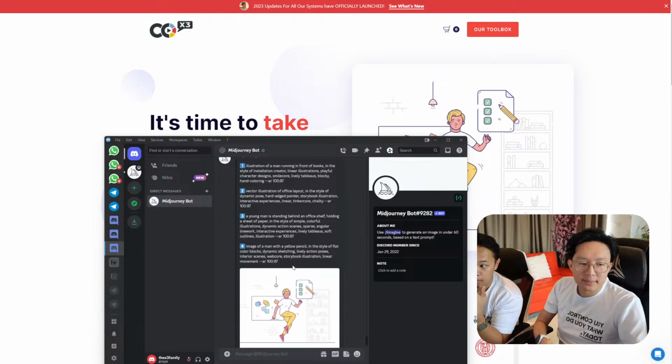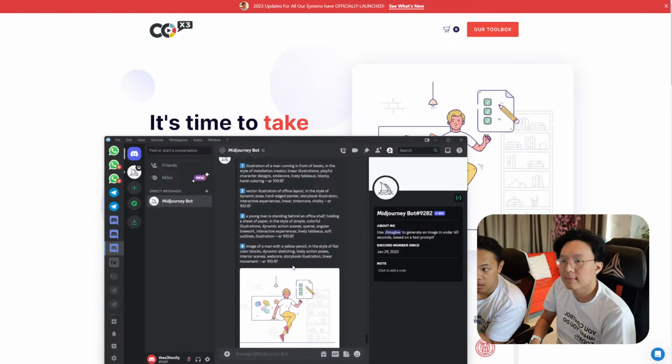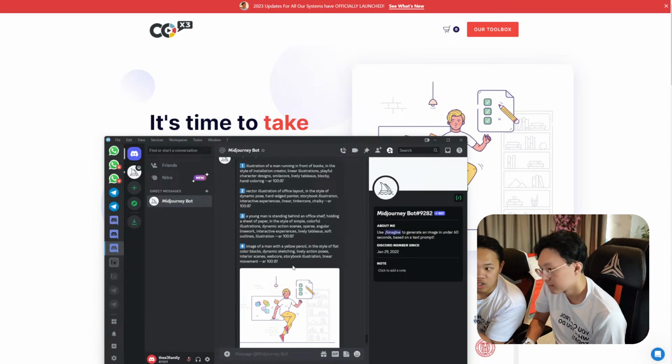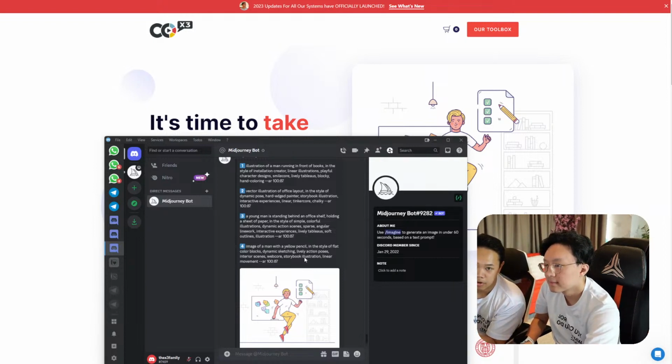Yes. The first, in number 1, we see linear illustrations. So they're talking a lot about the style. Smile core or characters, playful character designs. Number 2 is vector illustration, right? Storybook illustration. And so a lot of the literature talks about the style mattering a lot in Midjourney. Number 4 talks about storybook illustration as well.